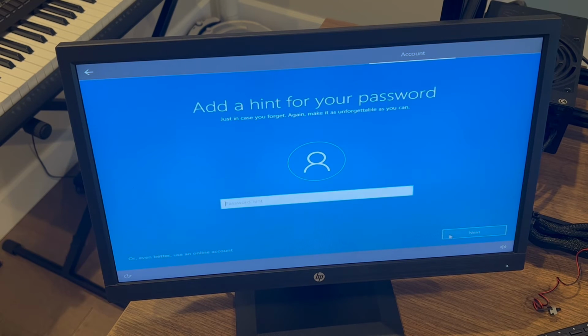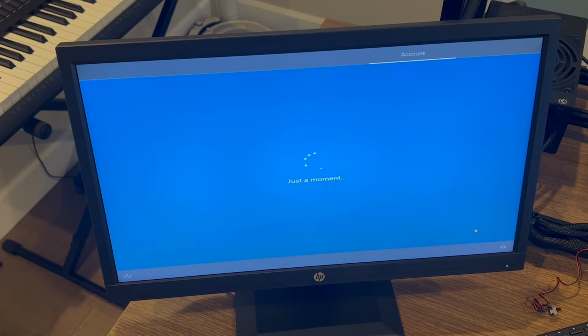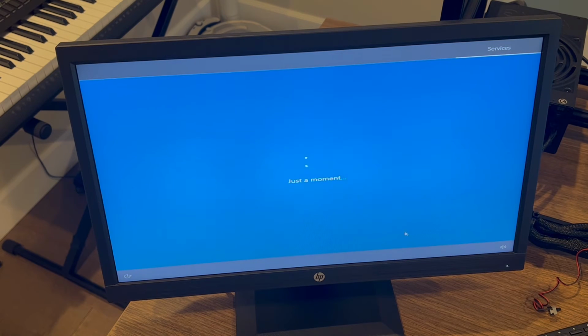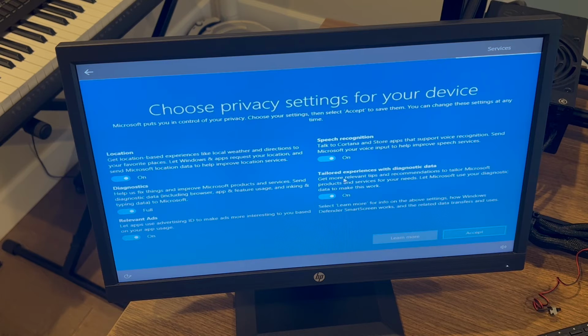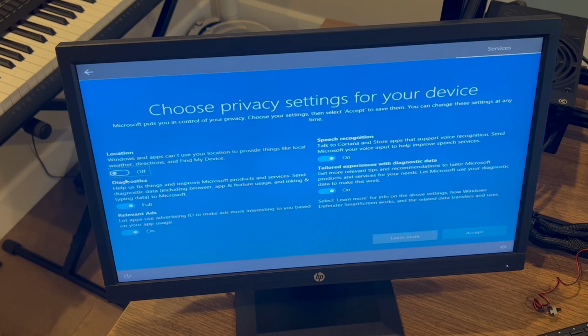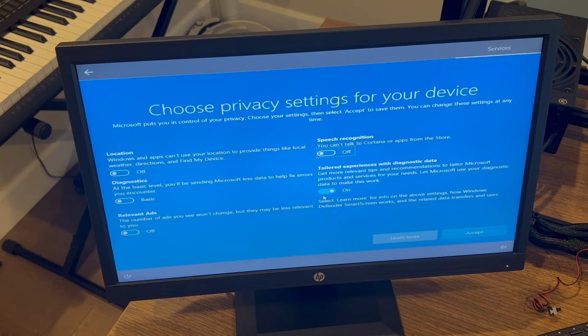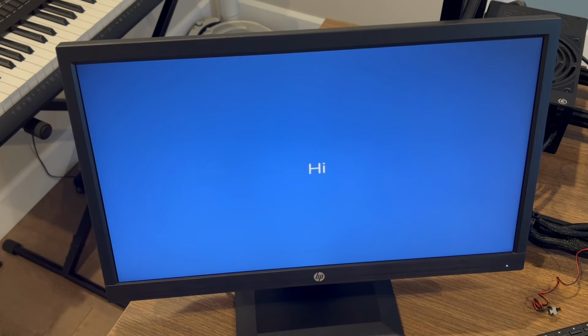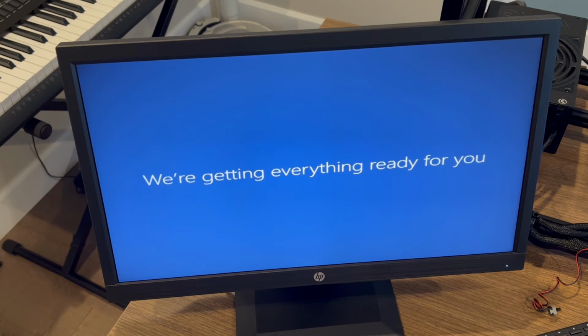Pretty standard setup steps so far, nothing unique. Okay, so we don't want Cortana, so we're going to say no. And then we don't want some of these information ads, speech recognition. So we're going to turn that off, and then say accept. And here we go. We're logging into our system, into a computer now. You're going to go through a few more settings around.